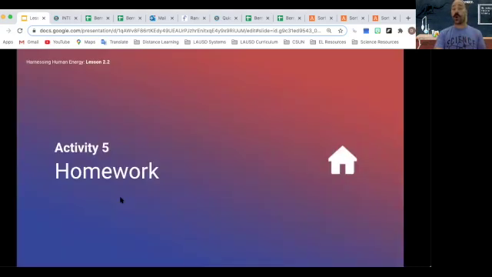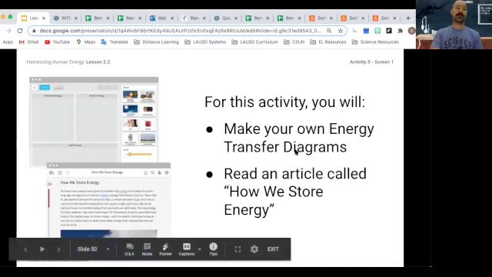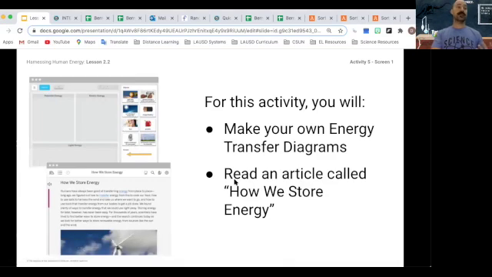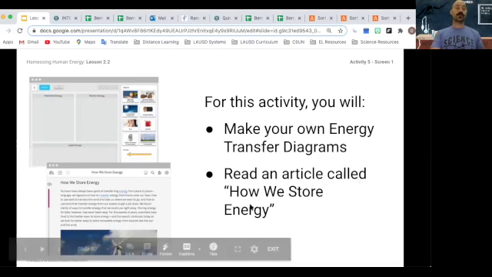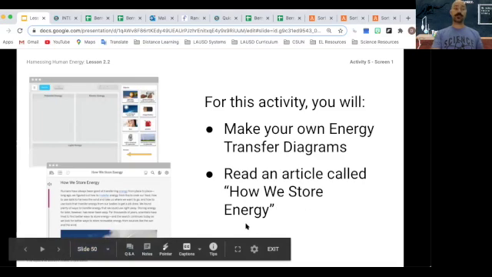So this is your homework assignment. It's a pretty short day, right? If you got that all done and you know how to do an energy transfer diagram, you're almost done. For this activity, you're going to make your own energy transfer diagram, just like we did. It's going to look exactly the same. And you're going to read an article called How We Store Energy.